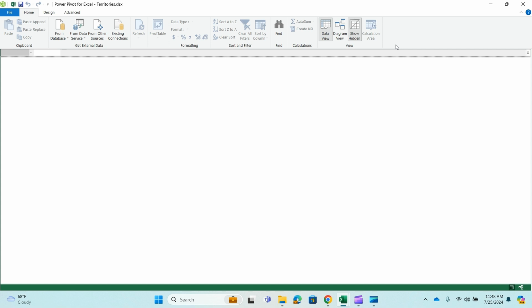Essentially, Power Pivot is a data modeling tool that allows you to prepare your data in a way that pivot table can use. It allows you to prepare your table in a way that pivot table can use. That's essentially what Power Pivot does.